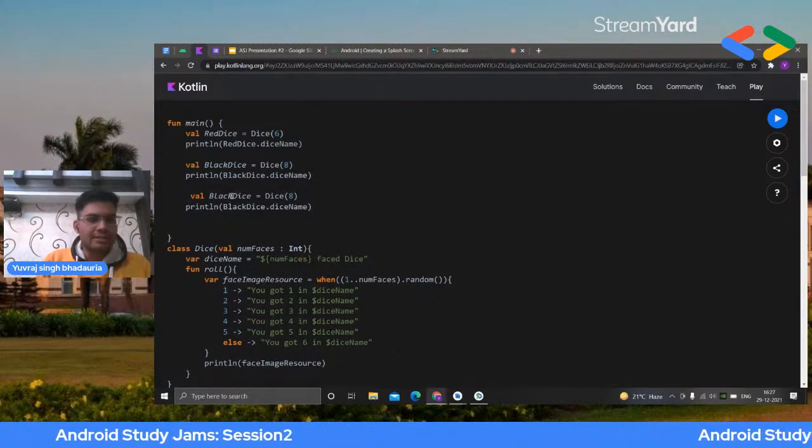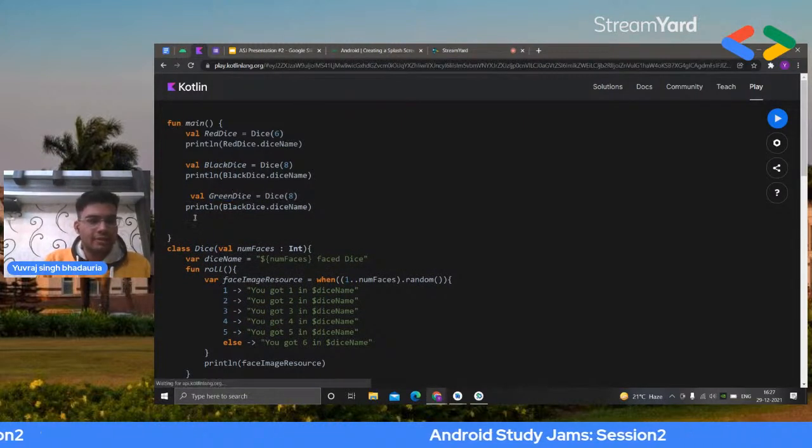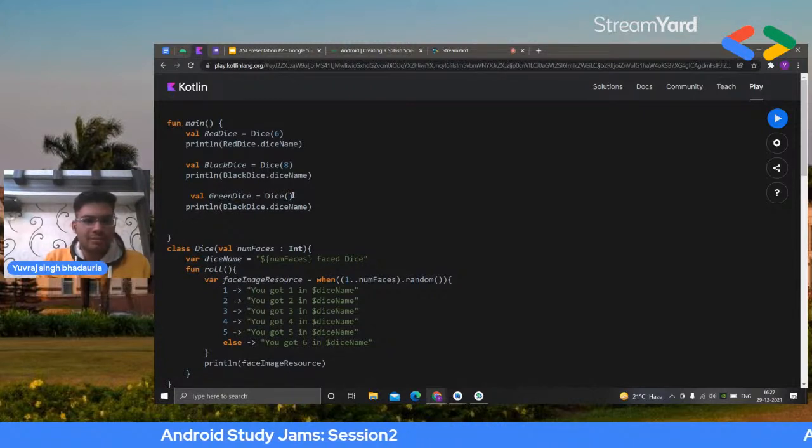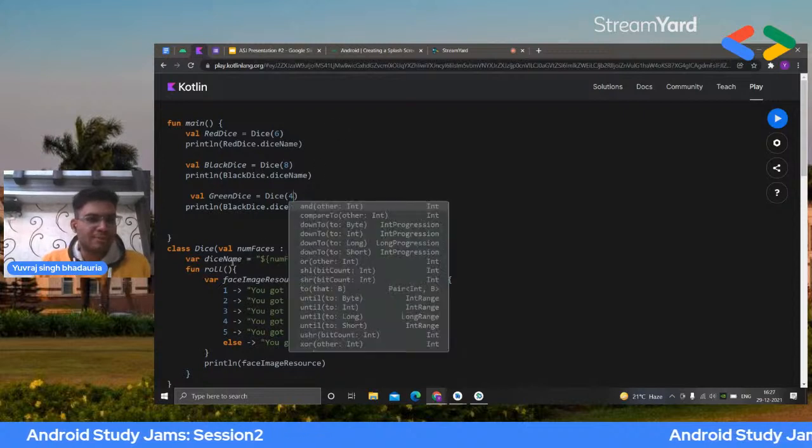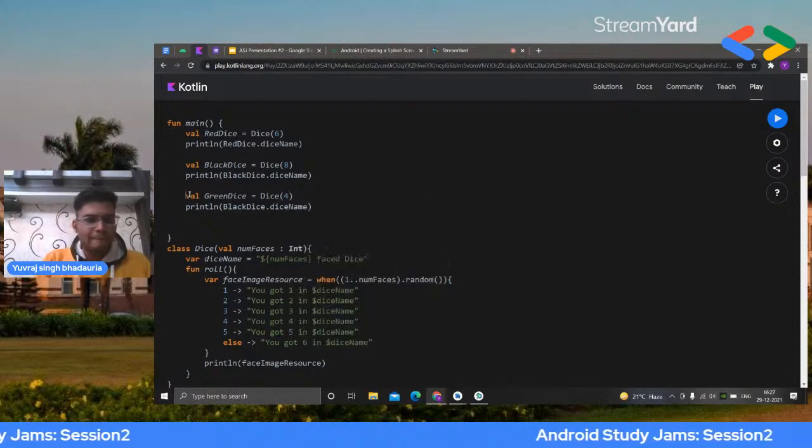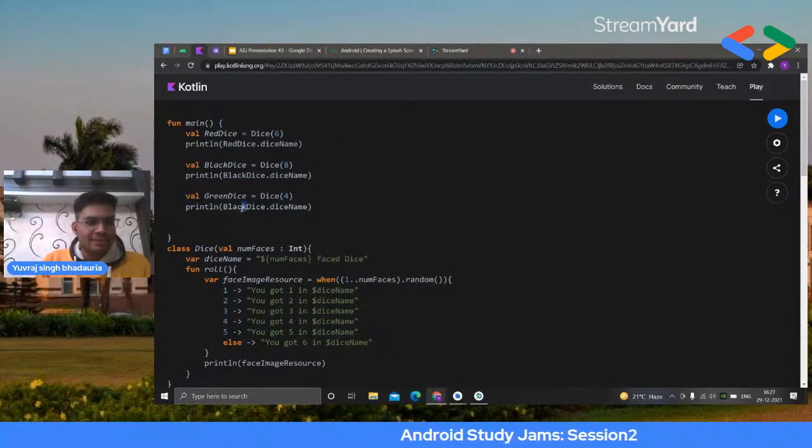Its name is, let's say, what else? My favorite color is green. I'm going to write green dice, and I don't have any special number. Okay, I'll type 4 for some specific reason. Okay, println, this will be green in this case.